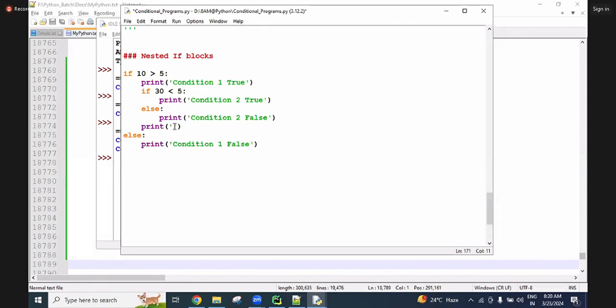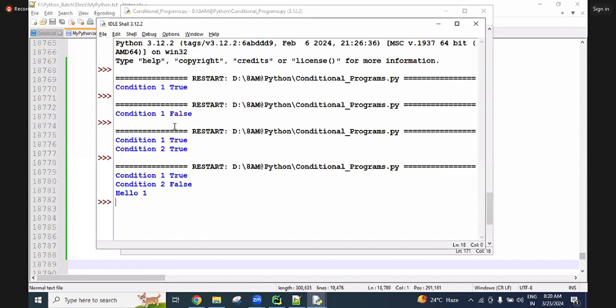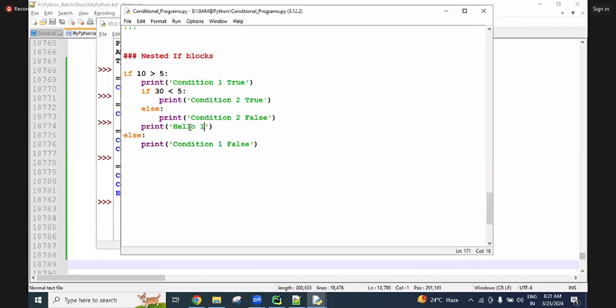Next, I'm simply writing hello. You can see here: condition 1 true, condition 2 is false, and then hello printing. And here, condition 2 is false, so the else block executes, and then hello executes.